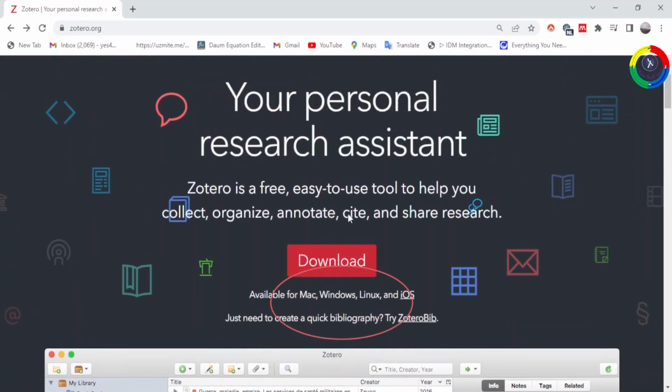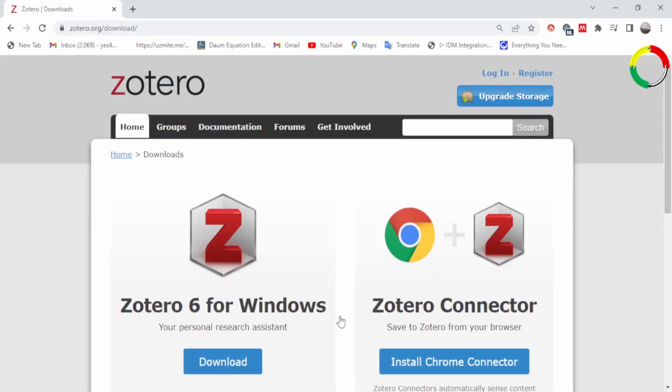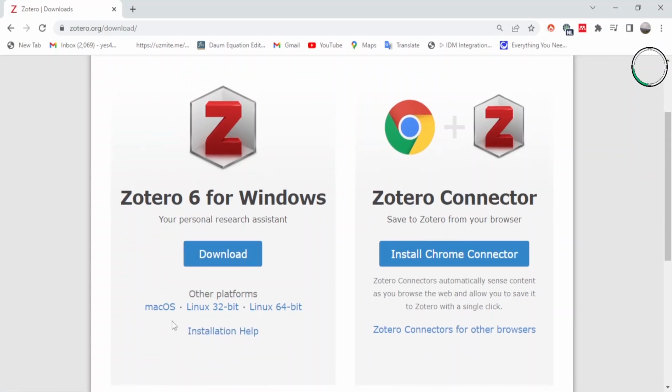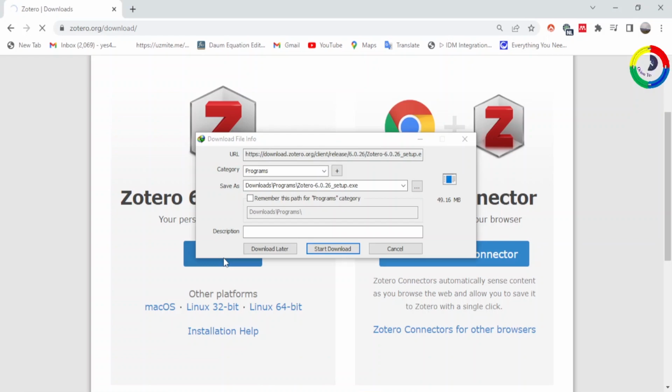Click this download button and it will bring you to this page to download it for your machine. It automatically offers the appropriate software for your machine. For other platforms like Mac OS, Linux, or 64 or 32-bit, you can click those alternatives. Since I have a Windows machine, click this download button and it automatically starts downloading.